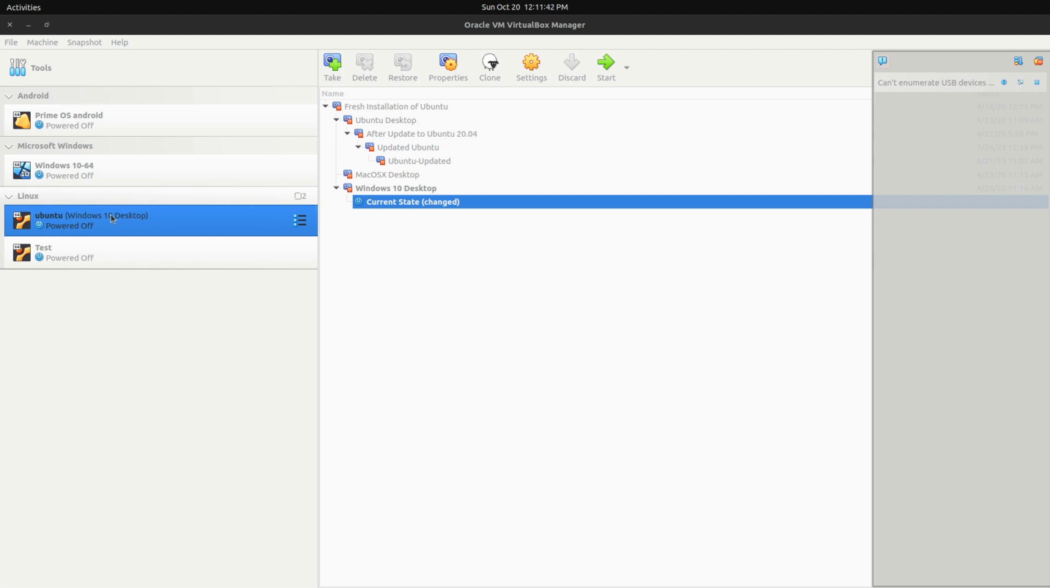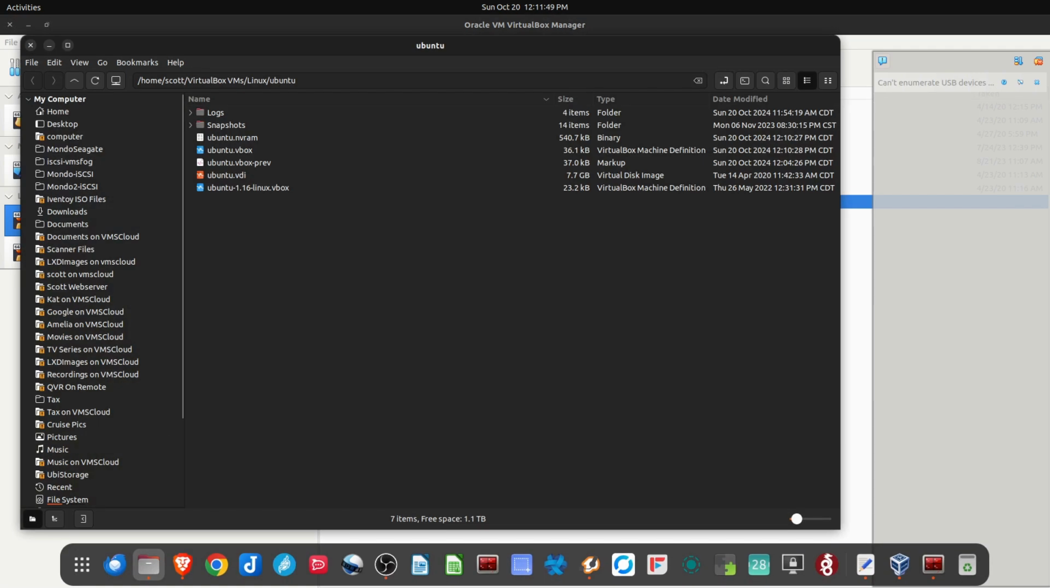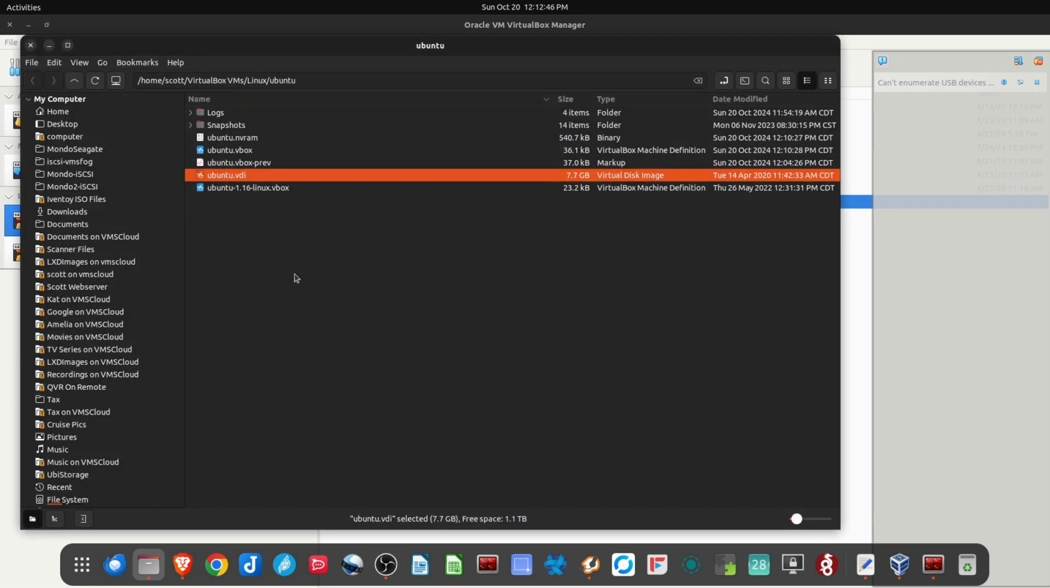So we want to come over here and right-click on the virtual machine and say Show in File Manager. The File Manager folder that we're in is Home, Scott, VirtualBox VMs, Linux, because I created a Linux group for my Linux VMs, and then Ubuntu is the name of this particular VM guest machine. Now you might be inclined to think that Ubuntu.vdi is the disk image that we want, but that's not true.